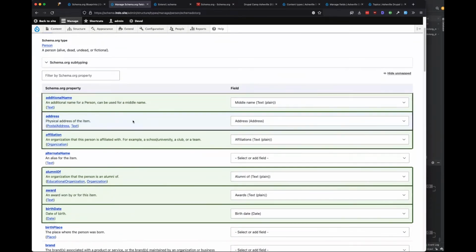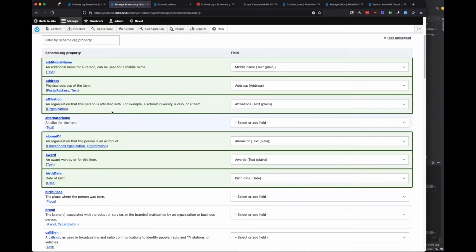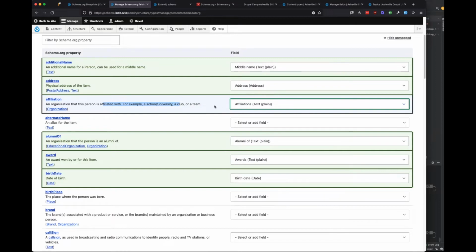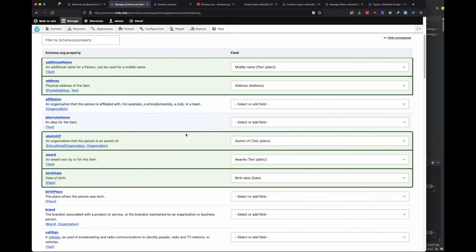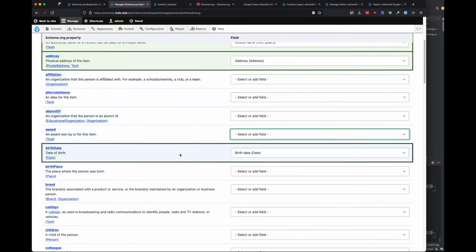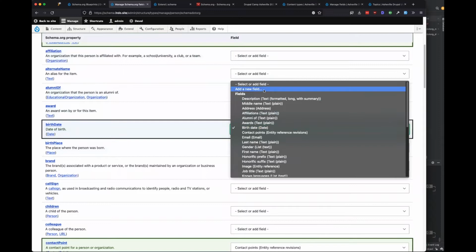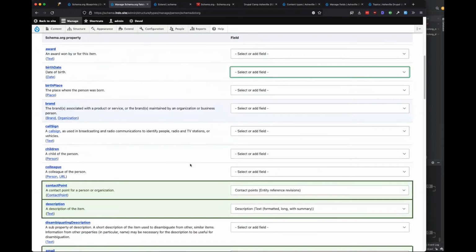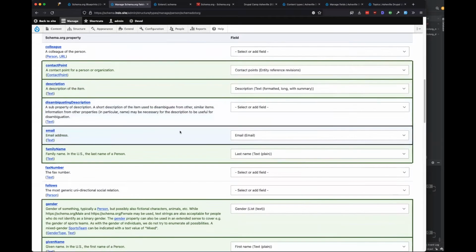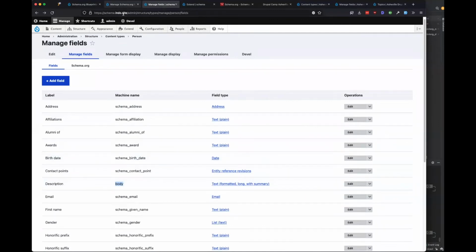We got first name, last name, middle name, address, affiliation. Looks like it gave us a plain text field for affiliations. You know what? I'm just going to go ahead and get rid of that field. Alumni, let's get rid of that field. All these, yeah, ditch. We don't need your birthday. This is a Drupal camp website. Contact point for an organization. You tell me that a person has a contact point. That's interesting. We'll leave that alone for now. Description is the body field. Okay, great.